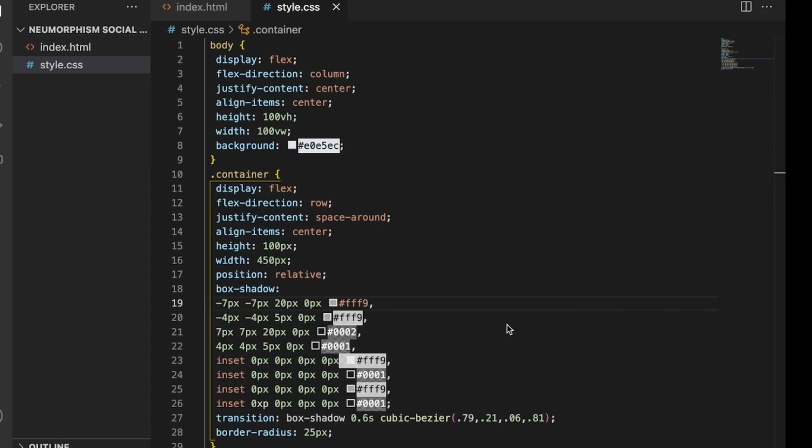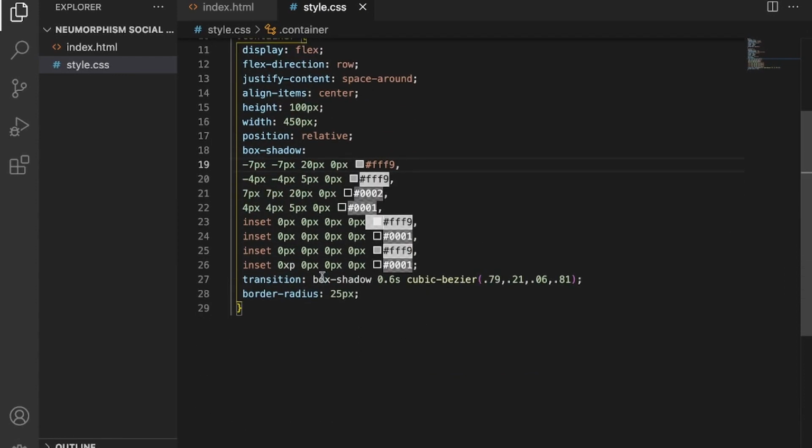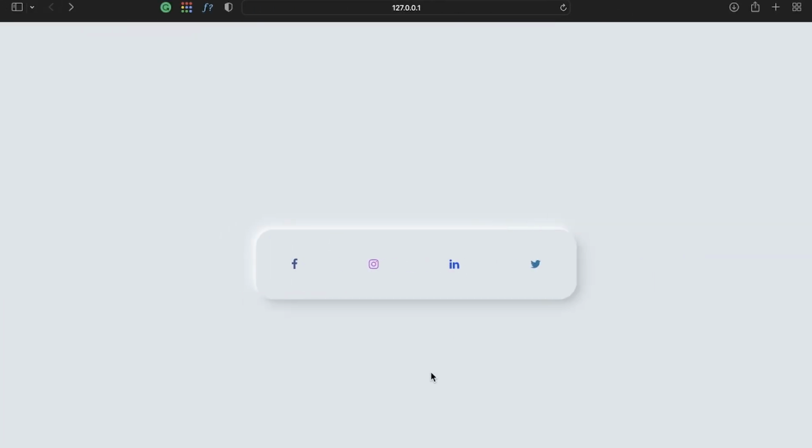I think we have made some mistake. Let's check. Oh, here I will write pixel, and now save it and check the output. Wow, now it looks great, really.